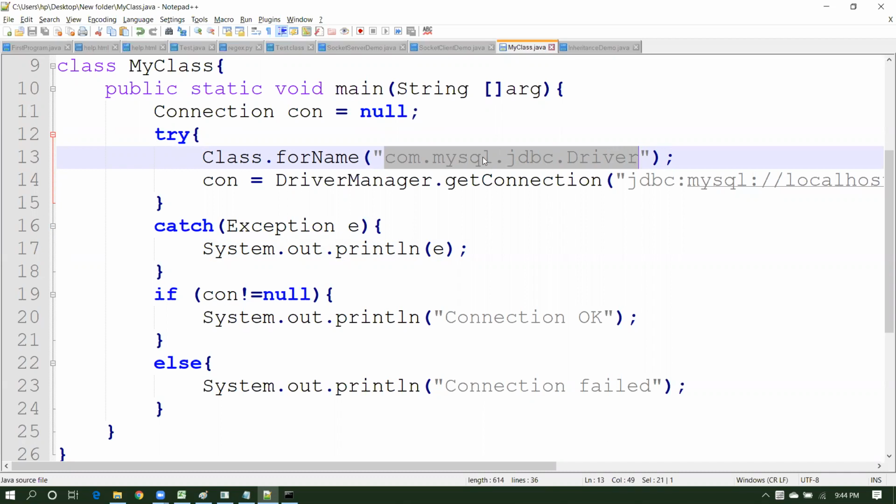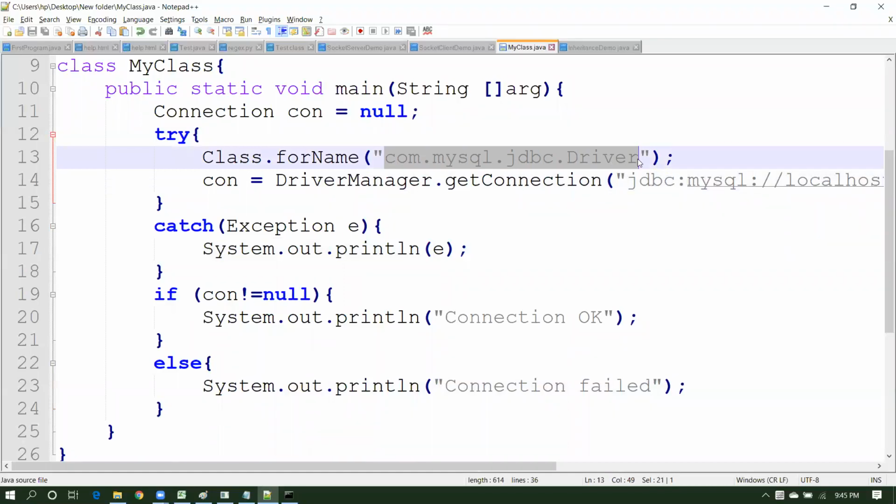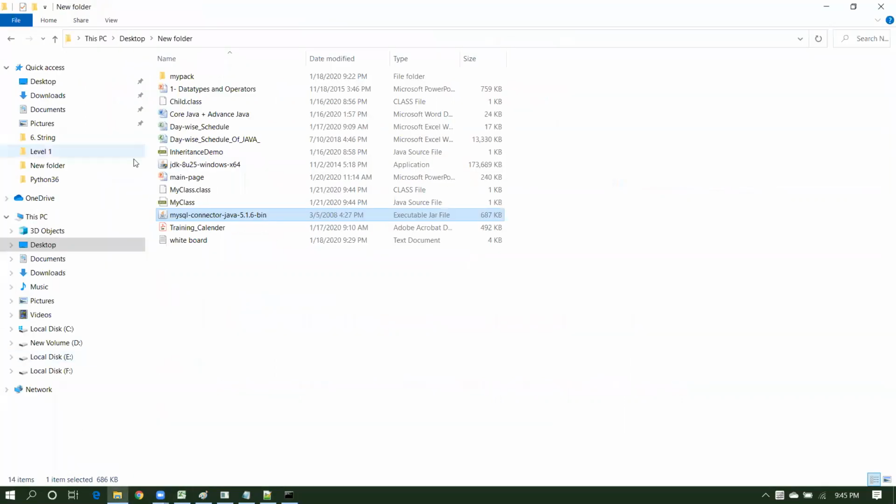And why are we getting this? If this statement raises an exception, then definitely the connection will not be established, and the connection still holds null. That's why we are getting the answer connection failed. Fine. So where will we get this driver? This driver is actually available in the connector here. This one. It is available in this jar file.